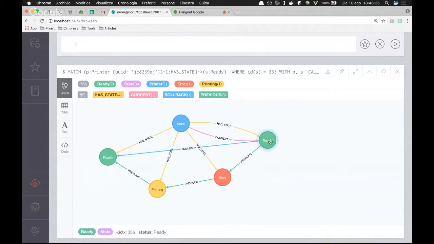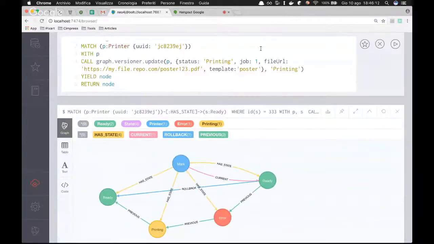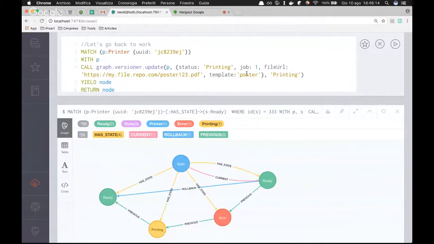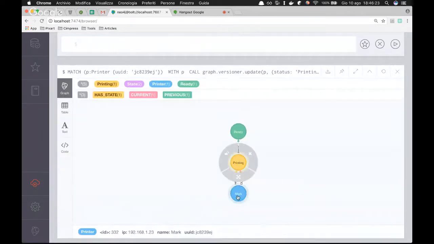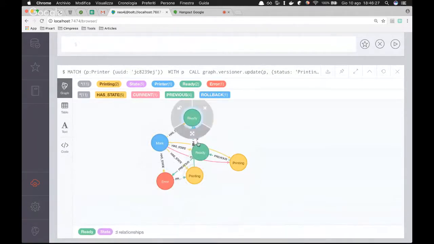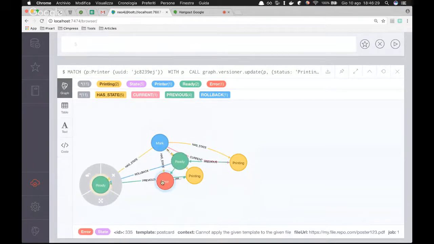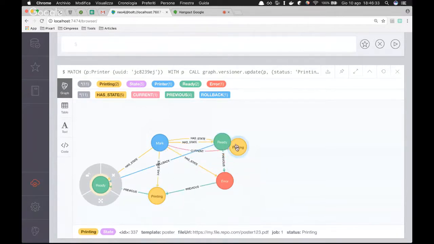So of course, we're ready again. We want to put a correct job together. So we replaced the template with the correct one. We're now printing a poster, for example, and we can run it again. Now the printer is actually printing. Let's connect all those together now. Okay, printing, and printing. Here we are.